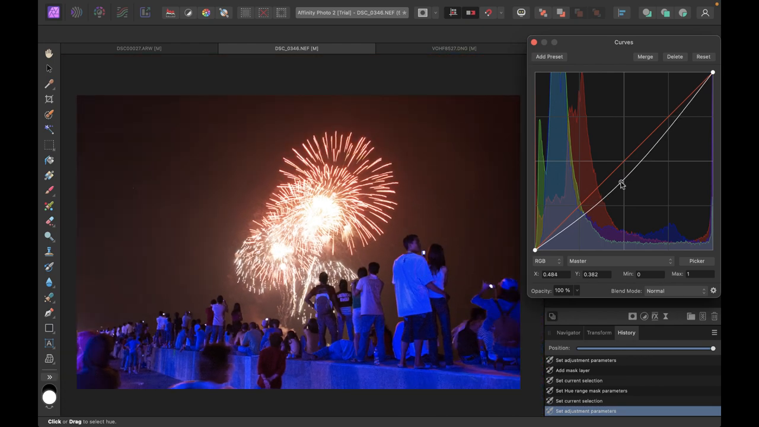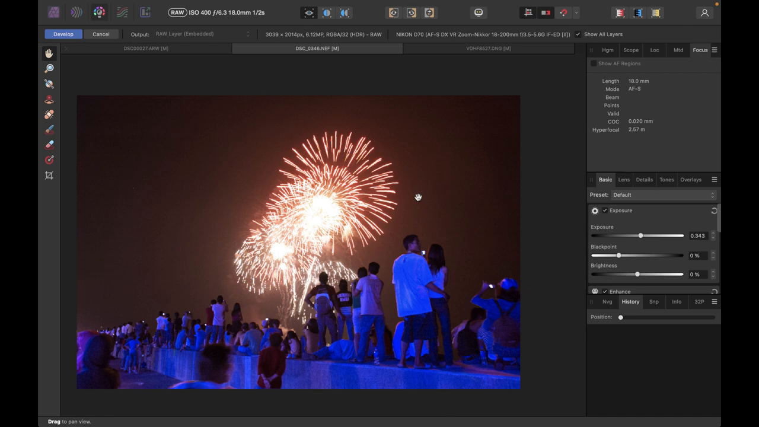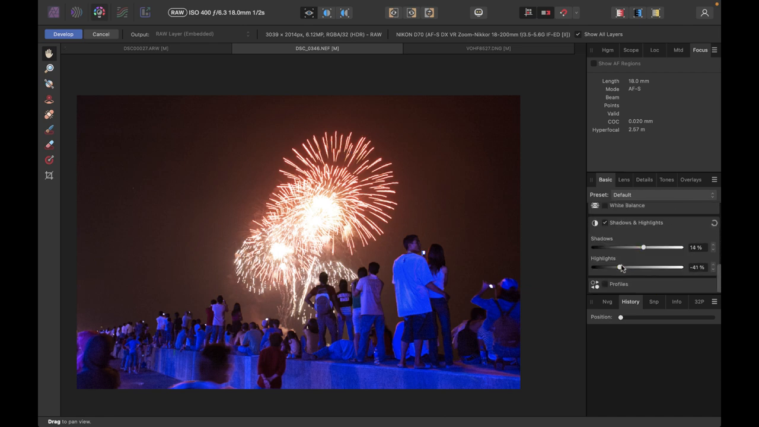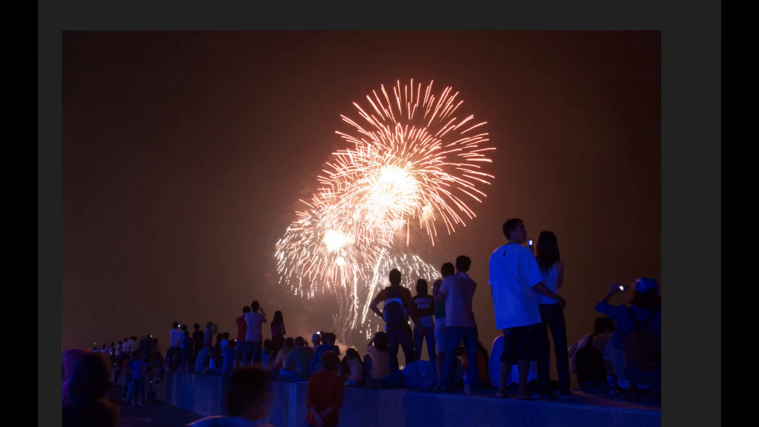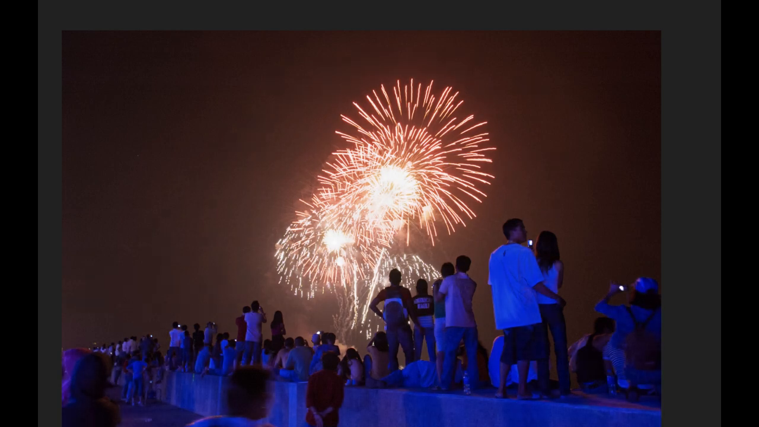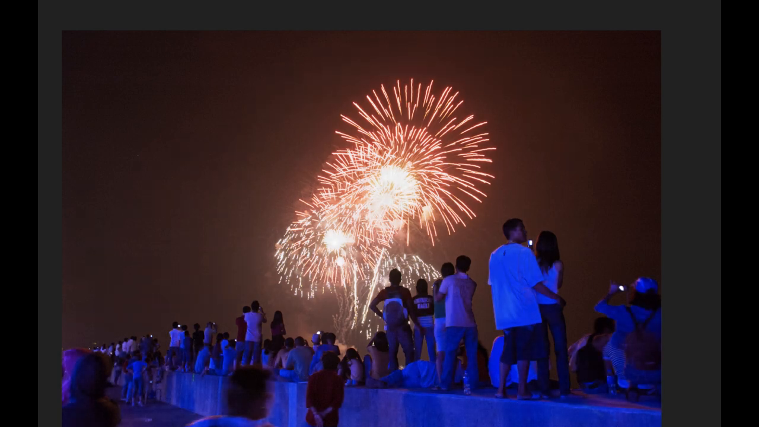If you want to reduce the brightness of the sky further, maybe we can go back to develop persona. Let's close this. I'm going to click on the raw layer here, click on develop persona, and then lower the highlights here a little bit more. But I guess that's pretty good. All right, so this was the before and the after. Before and the after. So that was hue range masks.